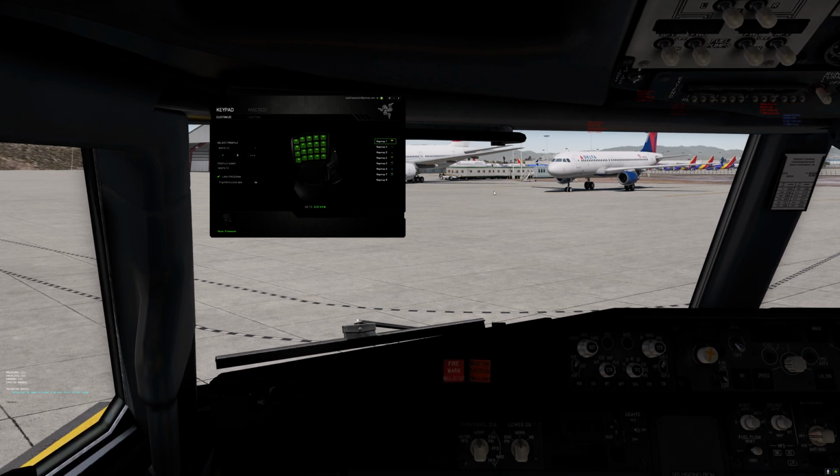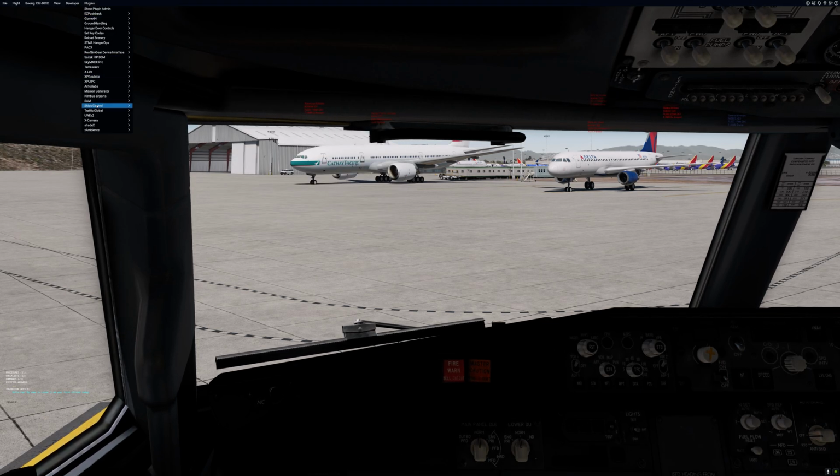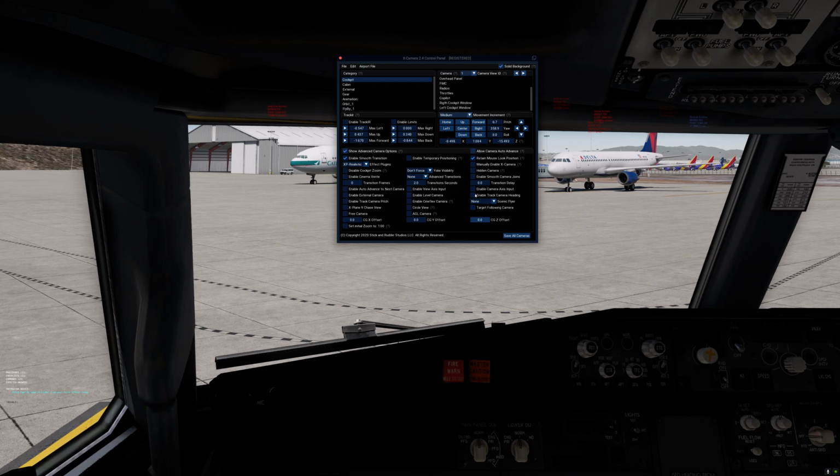So the number 1 pilot view, the go-to view always is row 2, button number 1. That button right there. And for me, that's the pilot view. Always the pilot view is Cockpit. Number 1 is the pilot view, and that's my row 2, button 1.